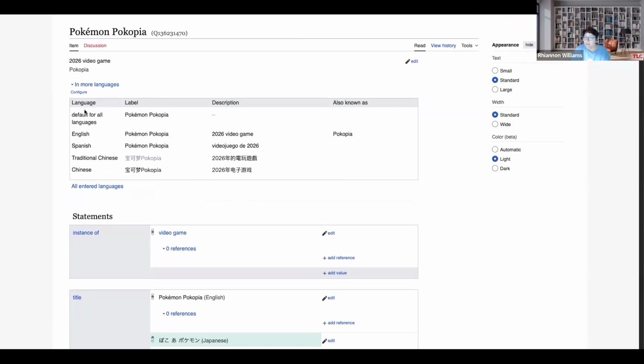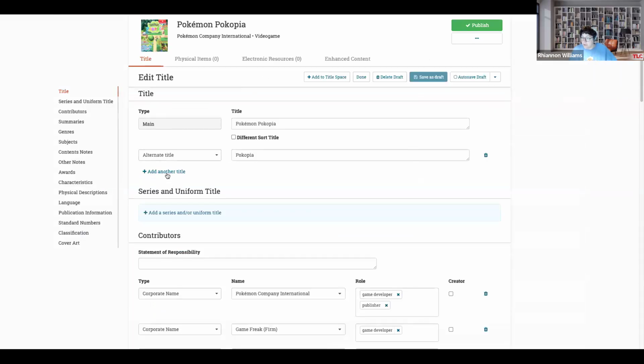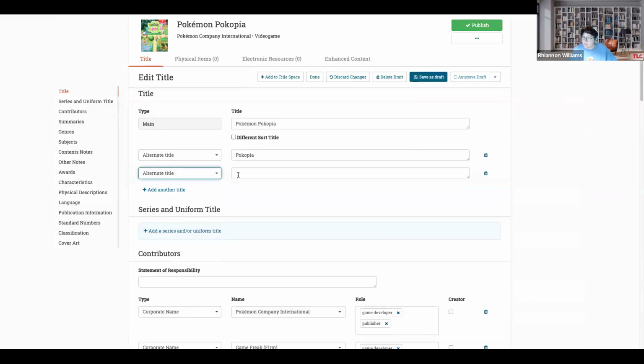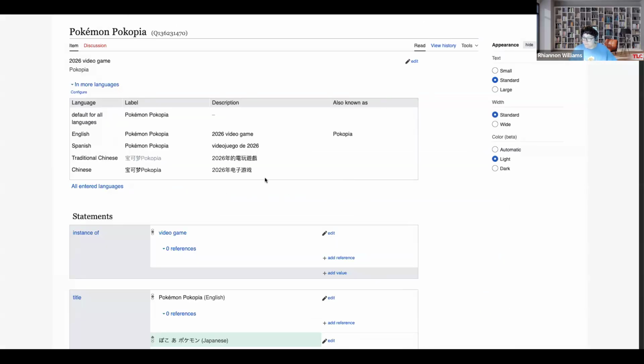So one of the things that I love is the language section up here, which is up top. So this gives me a great resource for some alternative titles. This is the same title in English and in Spanish, but in Chinese, it has a different label here. So I can copy this title and I can add this as an alternate title in my record here so that it is accessible for all of my patrons. So that's a great resource here.